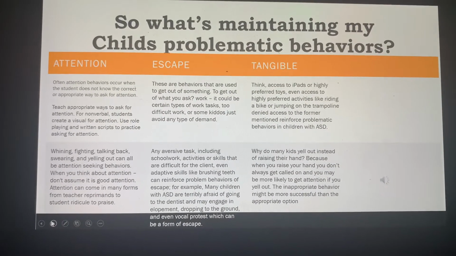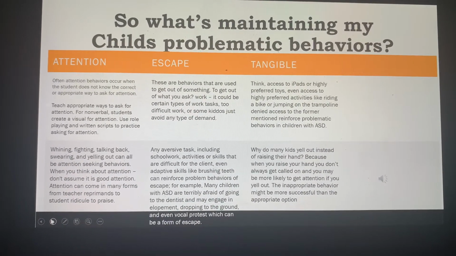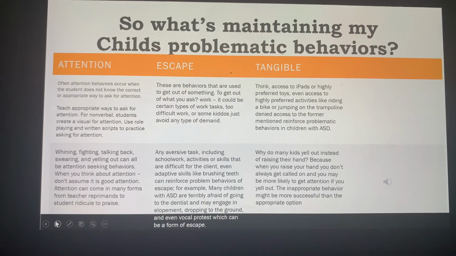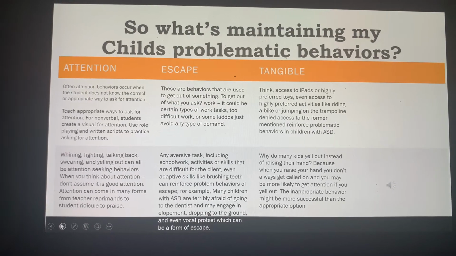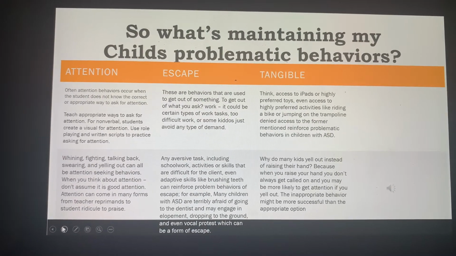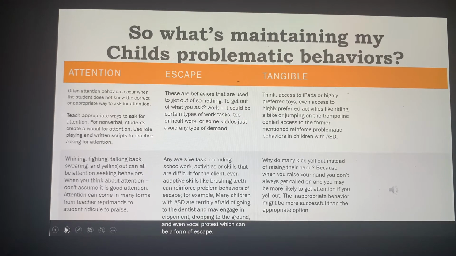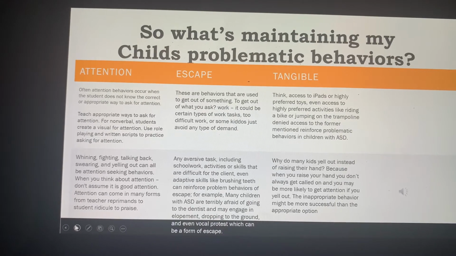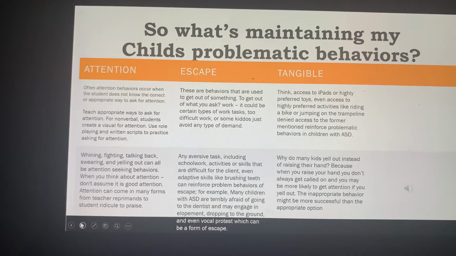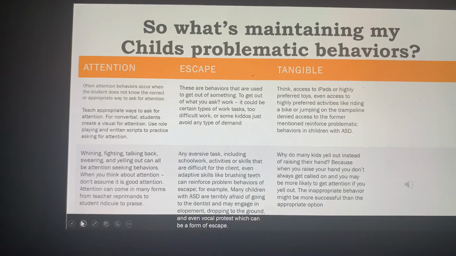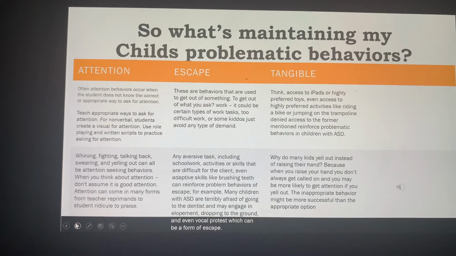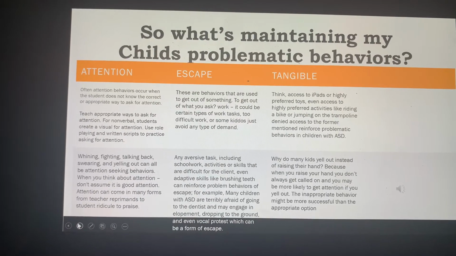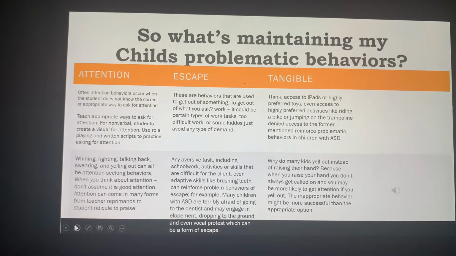Escape. These are behaviors that are used to get out of something, to get out of what you ask, work. It could certainly be types of work tasks that are too difficult or too aversive. Some kiddos just avoid any type of demand altogether. Think of any aversive task, including schoolwork, activities or skills that are difficult for the client. Even adaptive skills like brushing teeth can reinforce problem behaviors of escape. For example, many children with ASD are terribly afraid of going to the dentist and may engage in elopement or even vocal protests, which can be a form of escape.